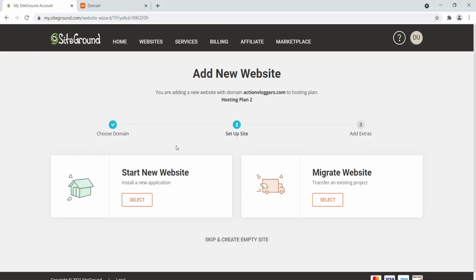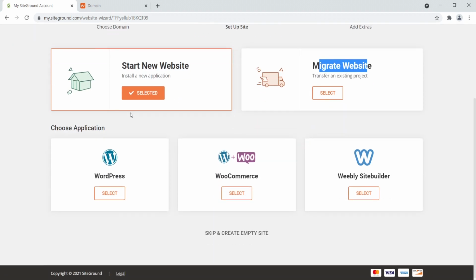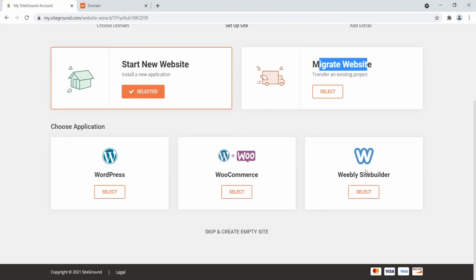All right, so now we can start a new website or migrate a website. Migrating a website means you're going to move a website from another web host to SiteGround. We're not doing that. We're going to be starting a new website. So click on Select. Next, we have WordPress, WooCommerce, and Weebly Site Builder. We're going to be using WooCommerce in this tutorial, so go ahead and select WordPress and WooCommerce.